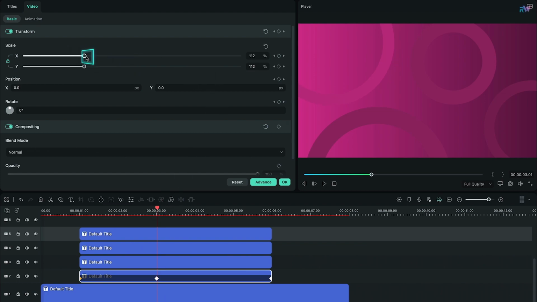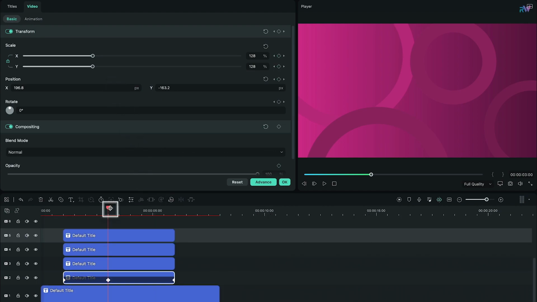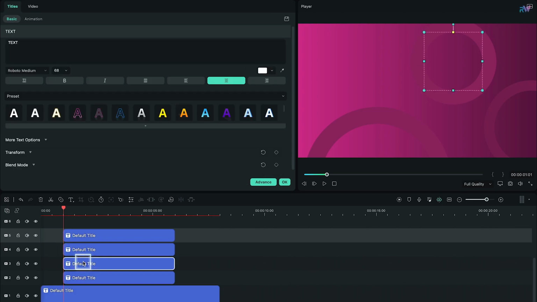At the second keyframe, increase the scale from its original size, and here again change its position to keep it in center. That's it. Follow the same steps with every shape you created.